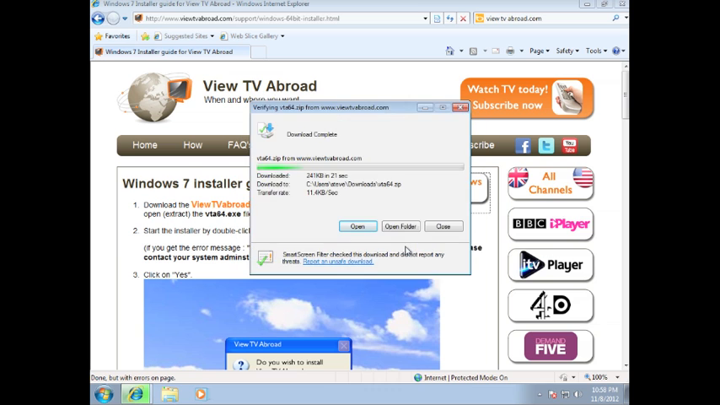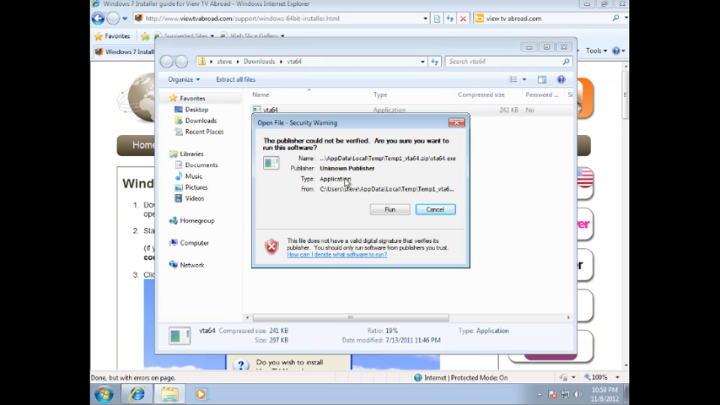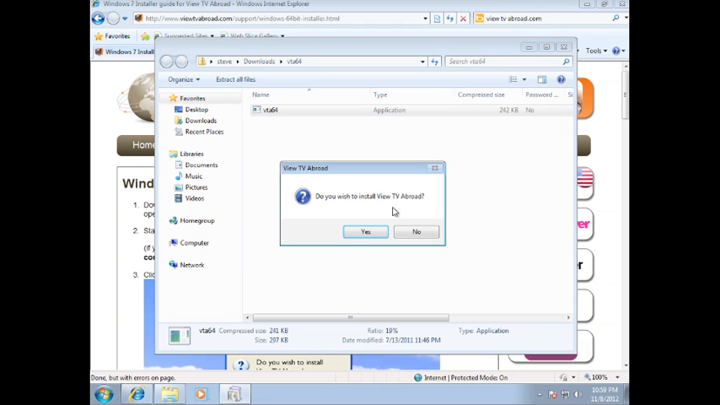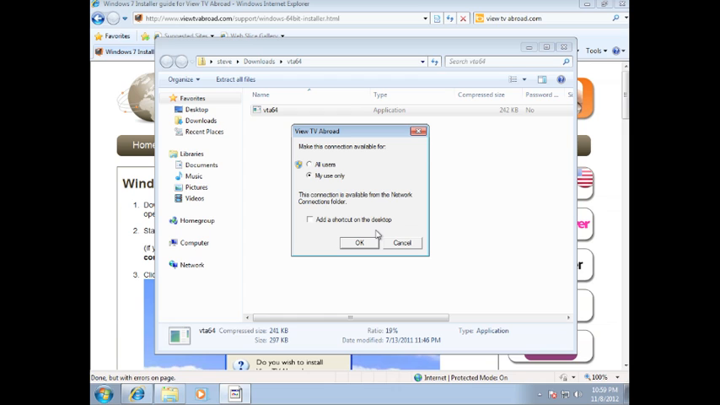A new window will appear with the downloaded file. Head up to the top left of that window and double click. Then click Run and then Yes. And then select Yes. Tick the box to add a shortcut on the desktop and then select OK.